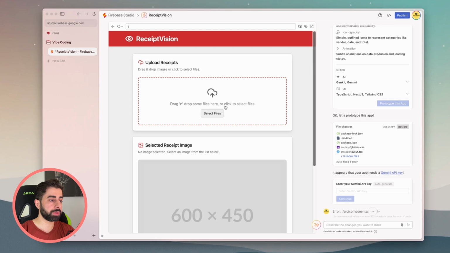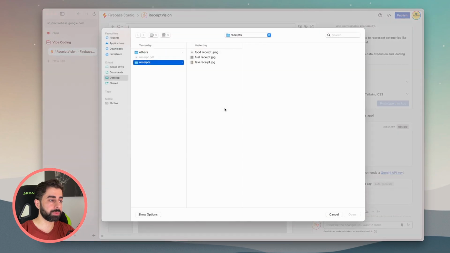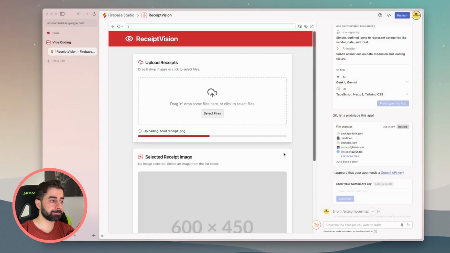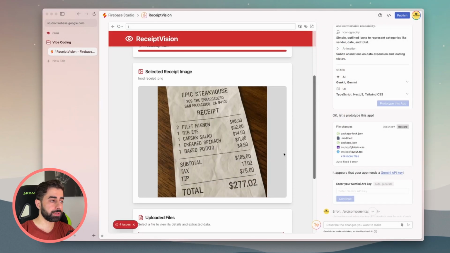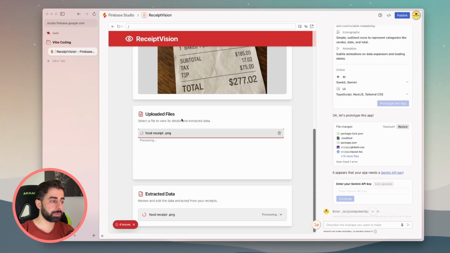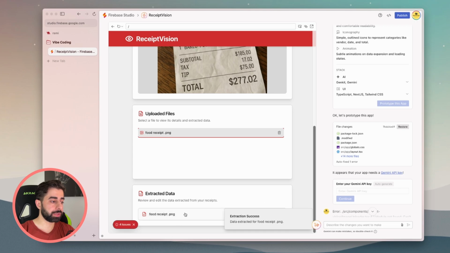After that, we go here and choose the files that we would like to upload. I'm going to choose this receipt. So let's open it. Give it a moment. Now we have this one, the data being processed. Yep, so it has been extracted correctly.